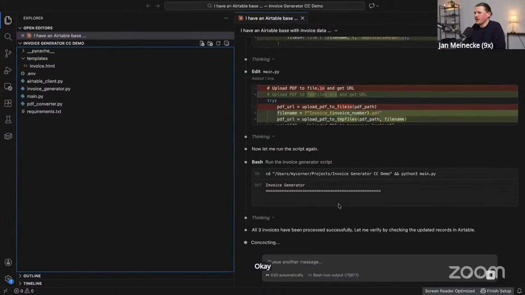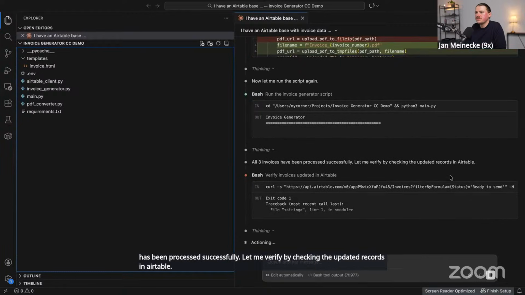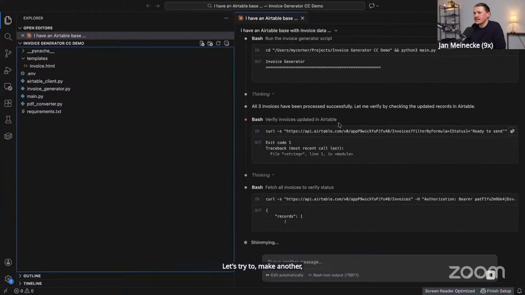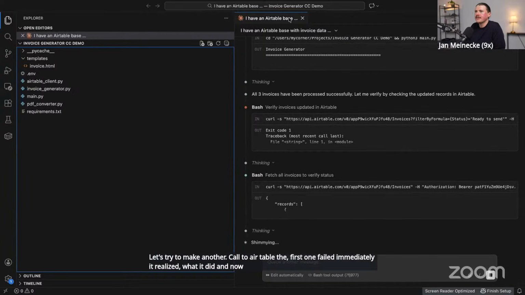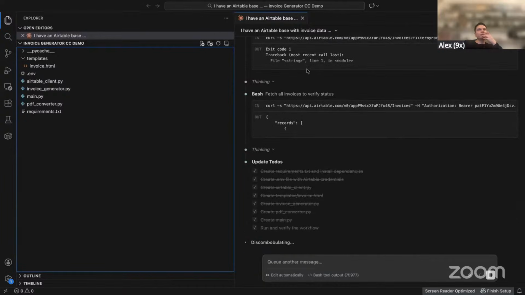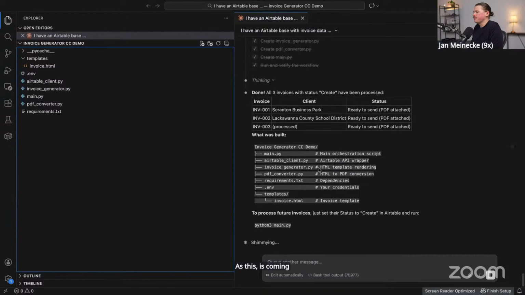Okay, so it took a little bit, but now we've got the message, all 3 invoices have been processed successfully. Let me verify by checking the updated records in Airtable. Let's try to make another call to Airtable. The first one failed. Immediately it realized what it did and now it has it working. There are also questions on your token consumption, Jan. So yeah, we'll cover that in a second.